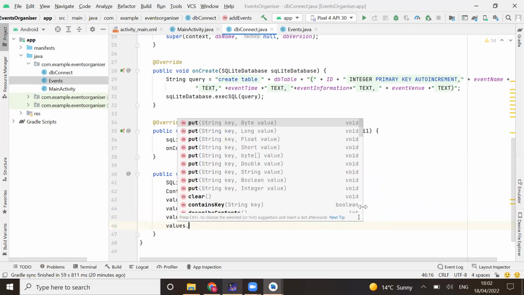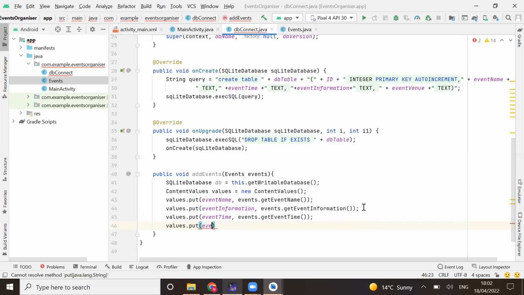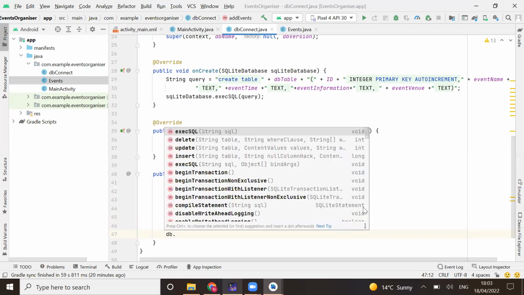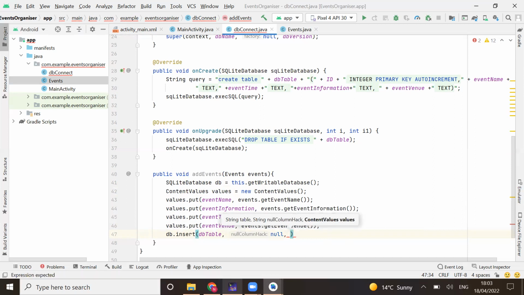And then the last one is values.put, and then I've got event venue. Events.getEventVenue. And then we need to actually now insert it inside the database. So db.insert. And then the first thing that we need to do, Android Studio tells you we need to pass in the table. So I'm going to pass in the table, the DB table. And then the second thing I'm going to pass in is a null, because we're not going to use any null column hack, etc. And then I'm going to pass in my values, the content values object.